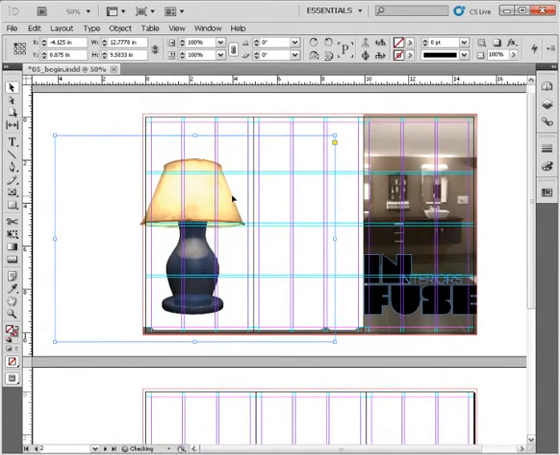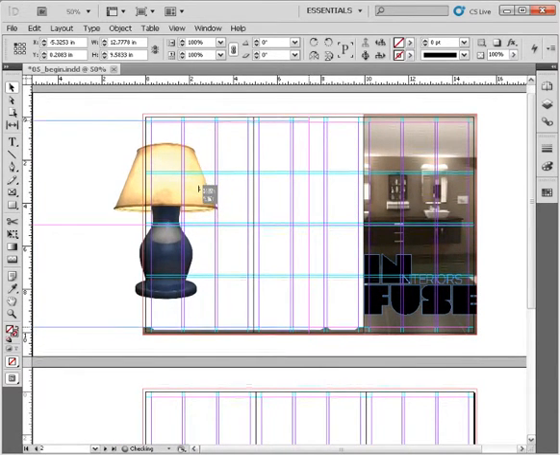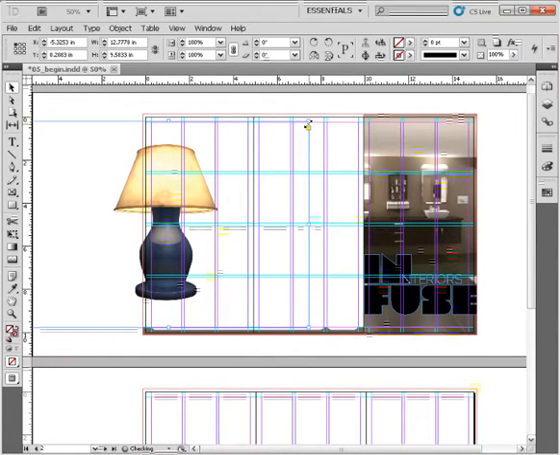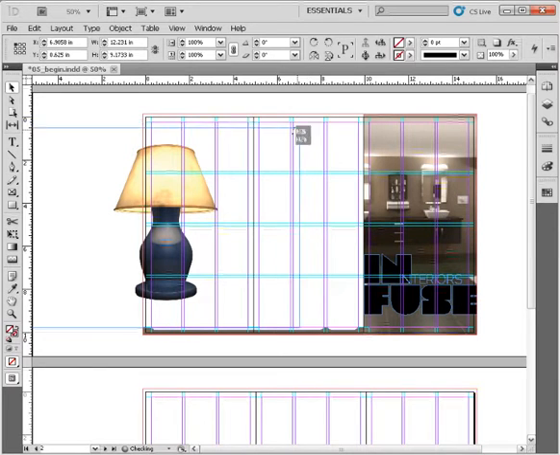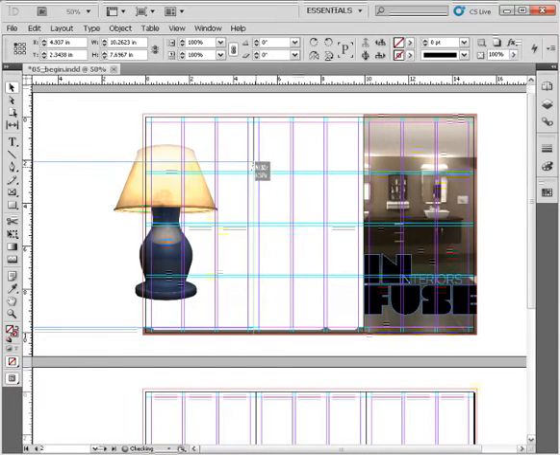Let's go ahead and take this blue lamp image, and I'm going to go ahead and snap that into our grid here. And let's go ahead and reduce the size of this a little bit. Now, I'm going to hold down Shift and drag the corner of this frame. Now notice that we're cropping the image. We're not actually resizing that. So let me go ahead and undo that here.